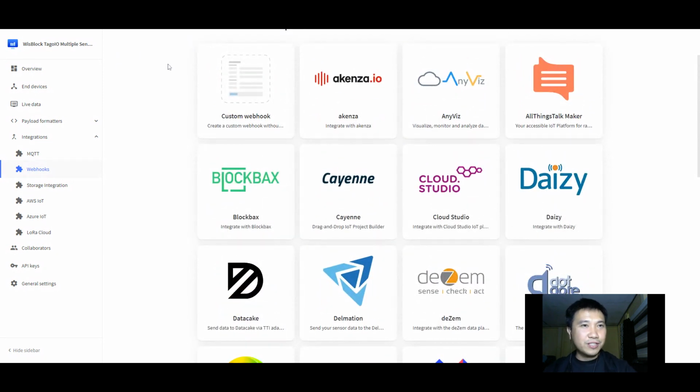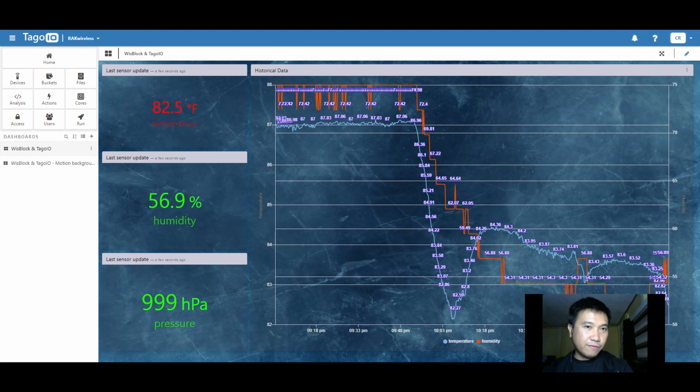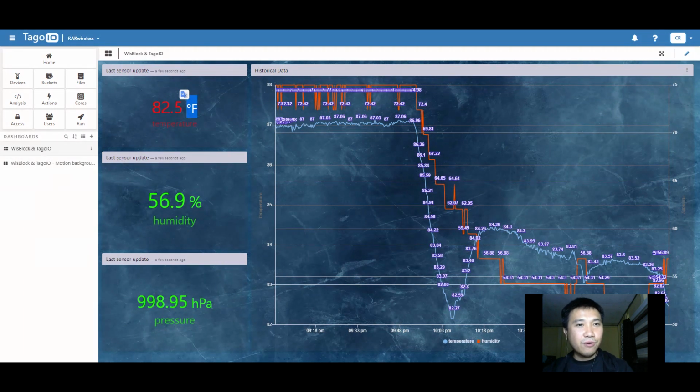So I will now switch to the TagoIO dashboard. So now you're seeing the real-time data as well as the line graph or historical data of the sensor board that I have. So in this demonstration, I'm showing the temperature, humidity, and then the pressure. So these are the values that we have. And then let's say for the temperature, we have Fahrenheit, but we can switch that to Celsius easily using the TagoIO platform. And then here you can see the graph.